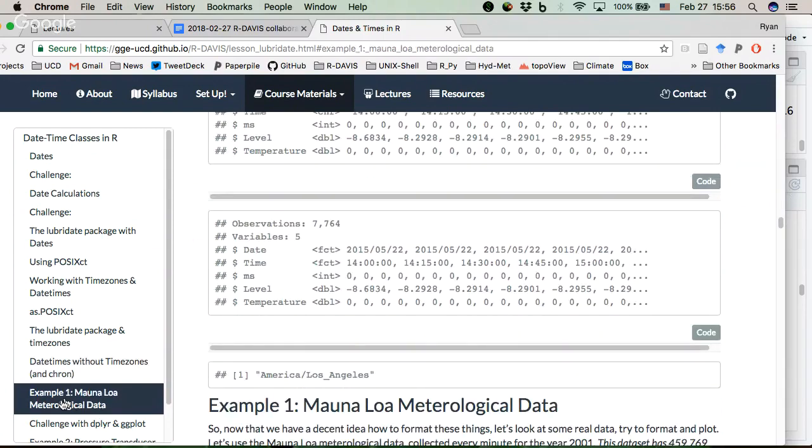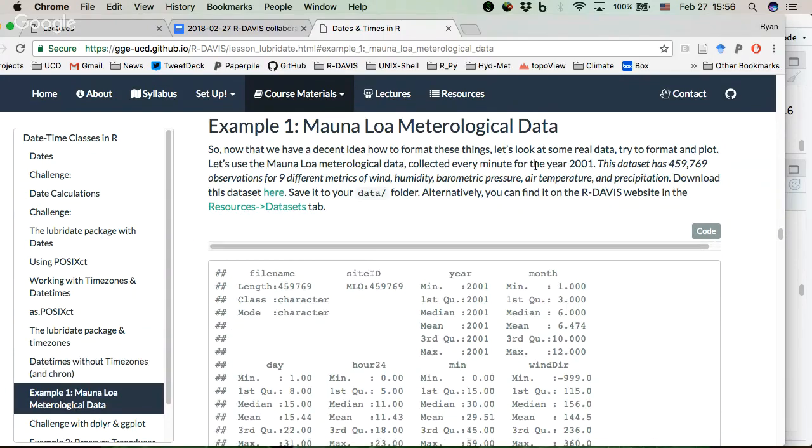So I have pulled a really cool data set from the Mauna Loa CO2 meteorological station. And it basically has data collected every minute of every year dating back to when they started, like in the 1950s or 60s. I just pulled one single year, but that one single year has almost 500,000 observations in it because it's one for every minute, okay?